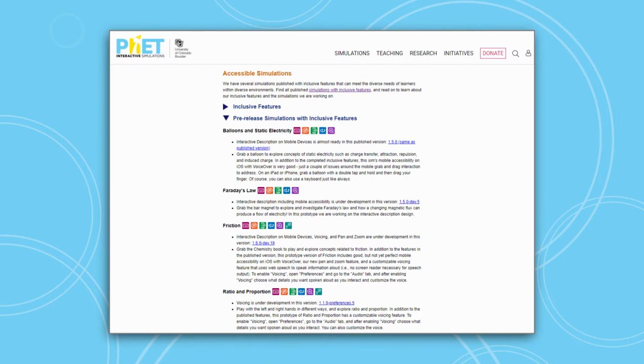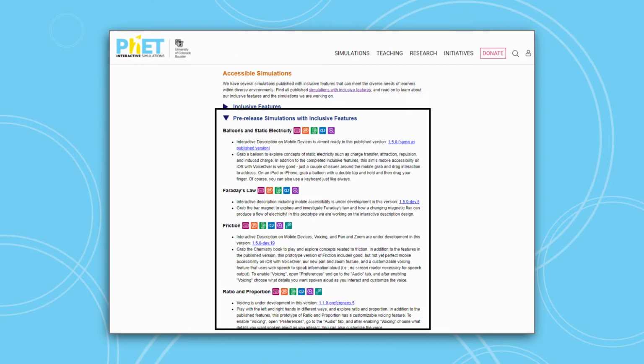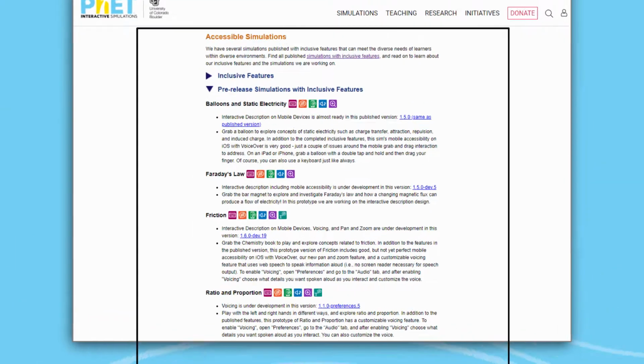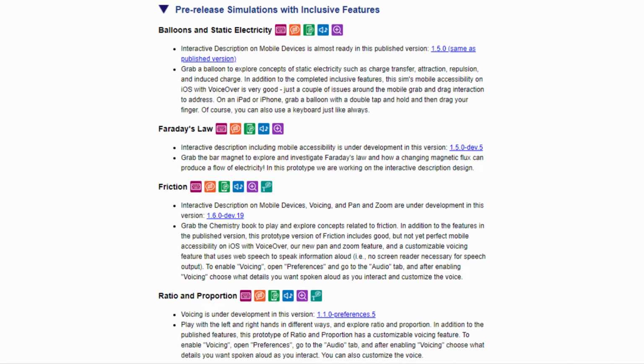You can also find links to simulations with features still under development, including voicing, on our Accessible Simulations page. These simulations have features that are nearly finalized but have not yet gone through PhET's full quality assurance process and may have some bugs or need a few changes before being officially published.